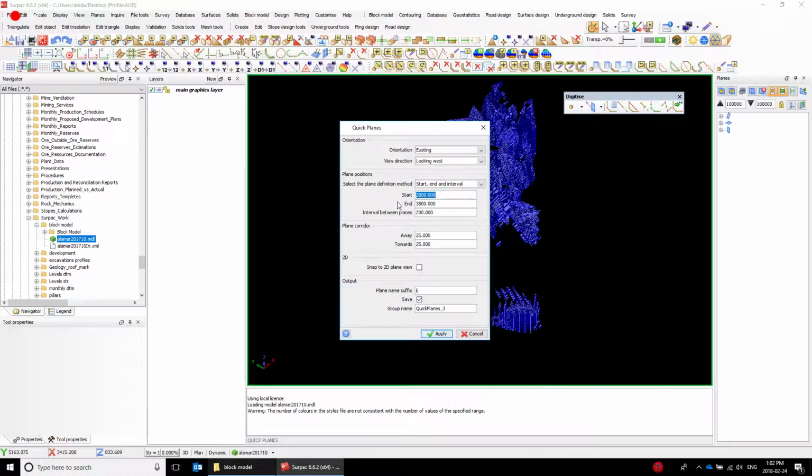Okay, so I'm gonna start at, for instance, 2,980, and I'm gonna end it at 3,650. I want the section to be cut every 50 meters, and I want to see what's within this section 20 meters forward and 20 meters away. I'm gonna call it E for easting, sections test, so that it shows up here.